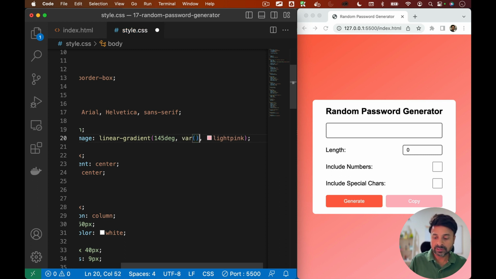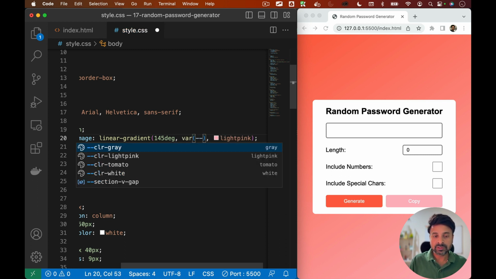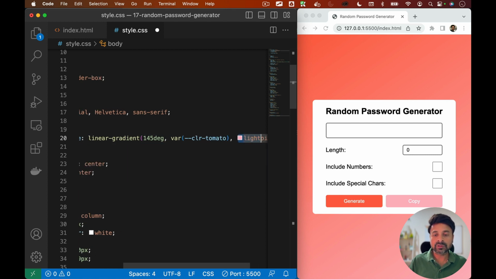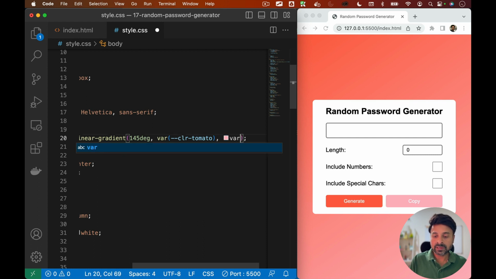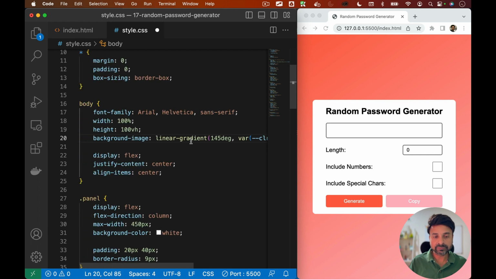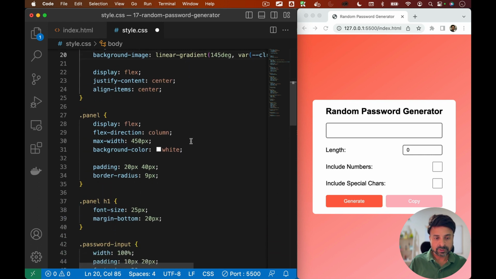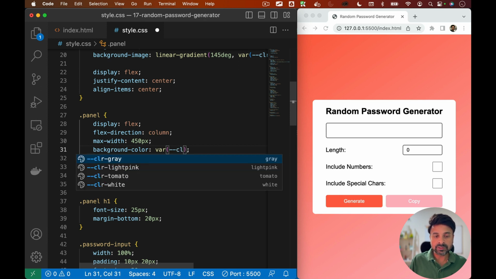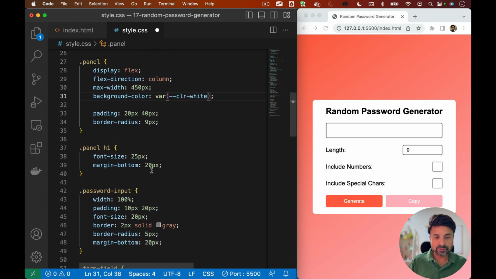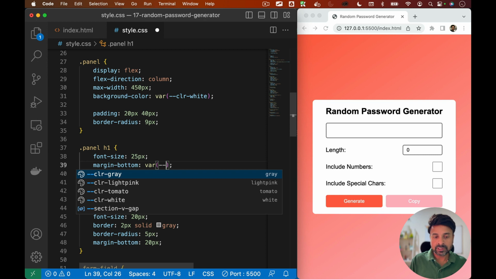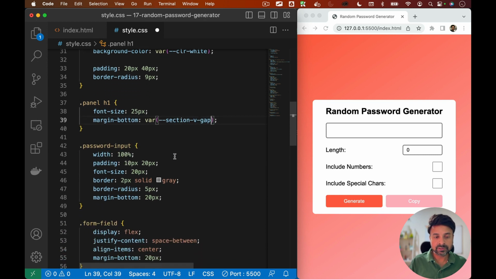So we use var and then dash dash. This will be our color tomato. And the next one will be var dash dash color, this will be light pink. Let's go down. This time I'm going to change it with var dash dash color white. This margin bottom I'll change with the gap property, right? So that will be section V gap.